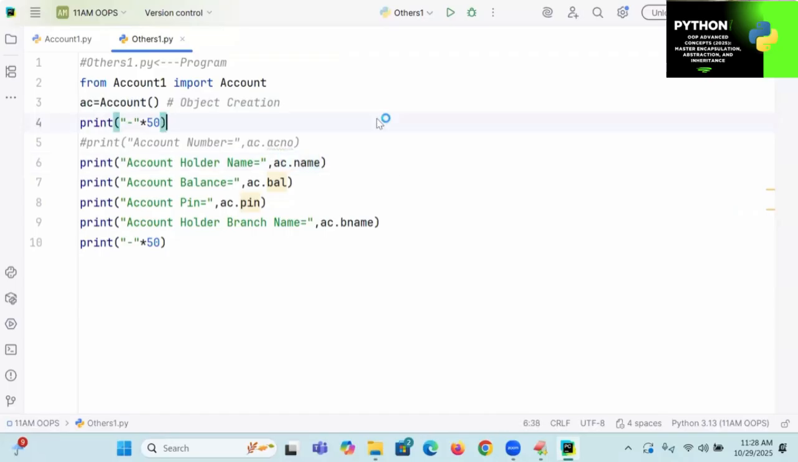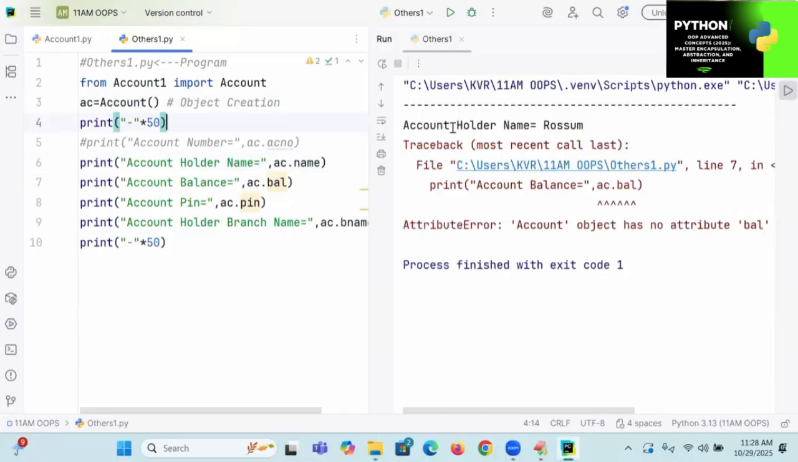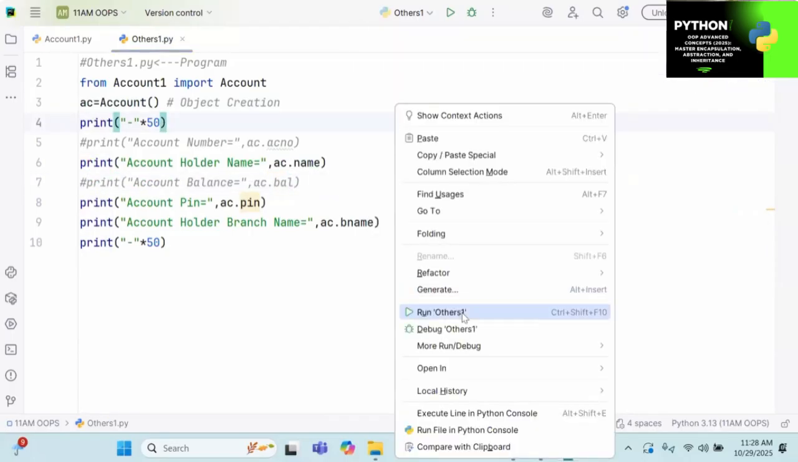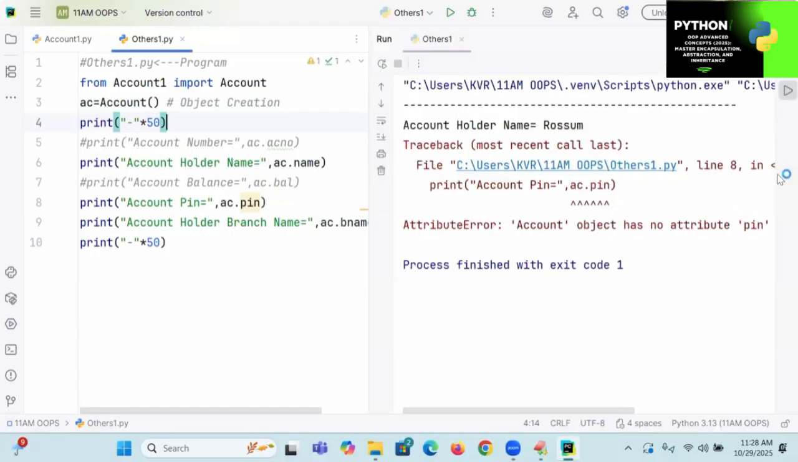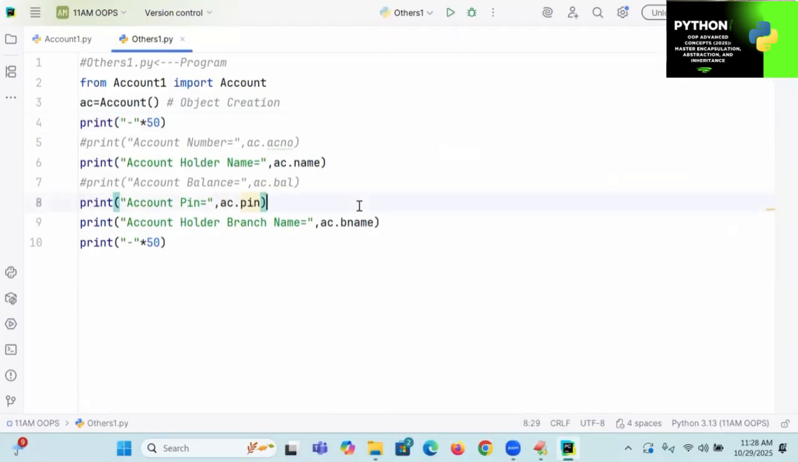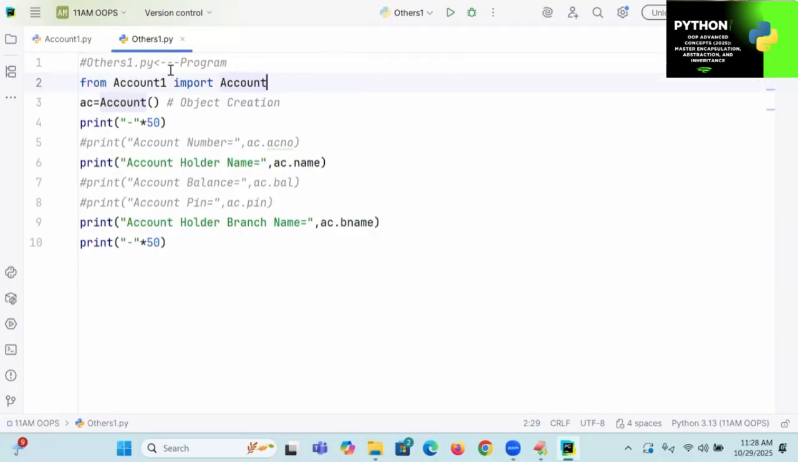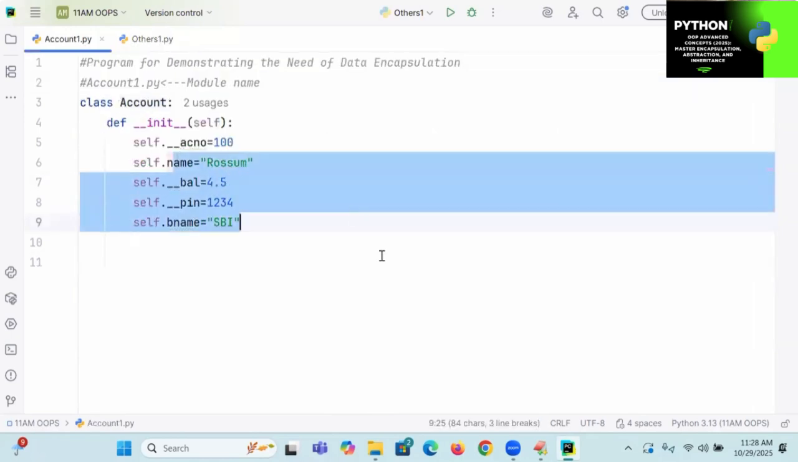See name. Name you can access. Account holder name is Rosam because it is not encapsulated. Balance, what will happen? Error will be coming. So here pin also I will keep as a comment. So what details can you access? Name and branch name. So account holder name is Rosam. Account branch name is SBI. So Rosam and SBI only can be accessed because they are not encapsulated.